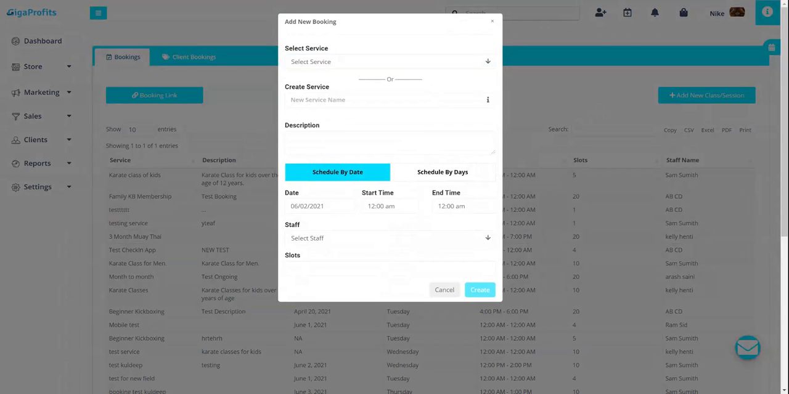When you do, you'll see a pop-up window appear on your screen. It will have several fields in it, so let me quickly explain each of the fields to you. The very first field will be the Select Service field. In this field, all the services that were previously added by your club will appear. You can either select an existing service or create a new service altogether using the Create Service field. The description holds the details about your booking.